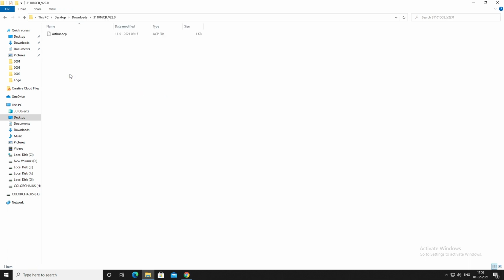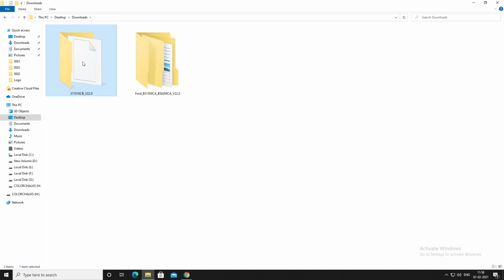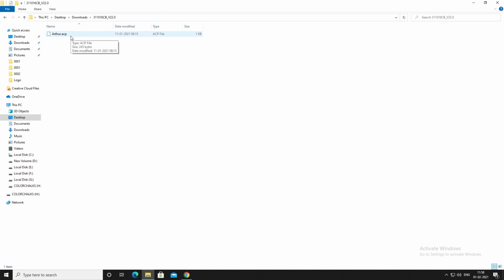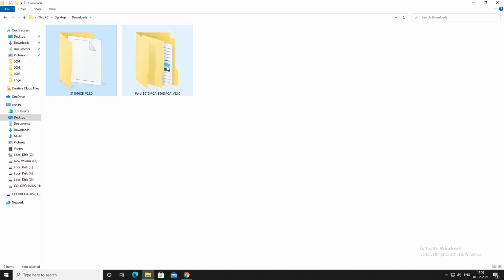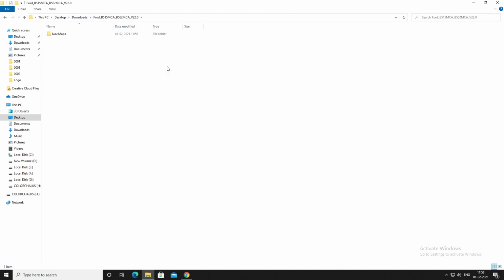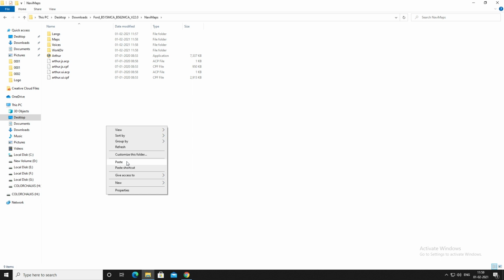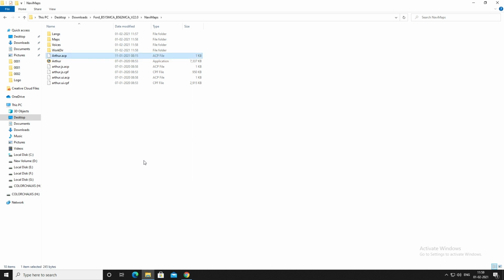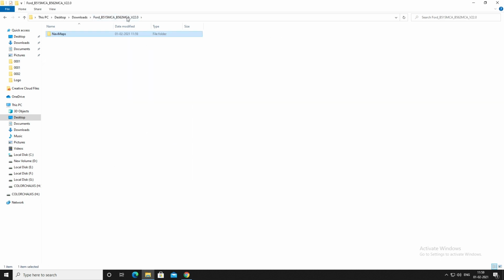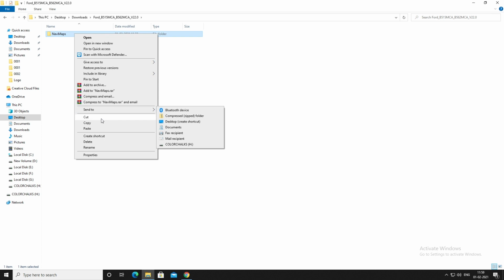Open the license folder. Inside the license folder you can see the arthur.acp file. You just need to copy that file and open the update folder. Inside the update folder you can see a navimaps folder. Open that folder and paste the license file inside the navimaps folder, and your files are almost ready. Come one step back and copy the entire navimaps folder.